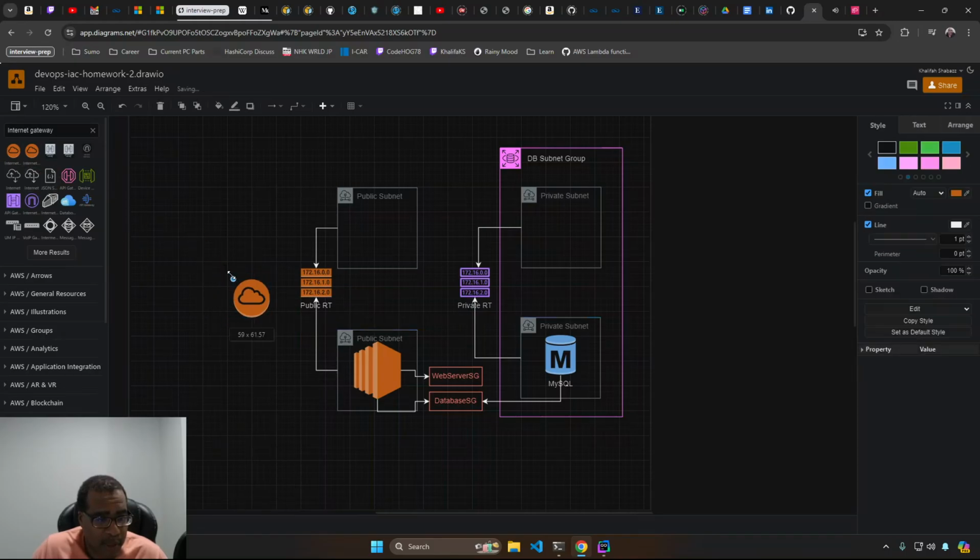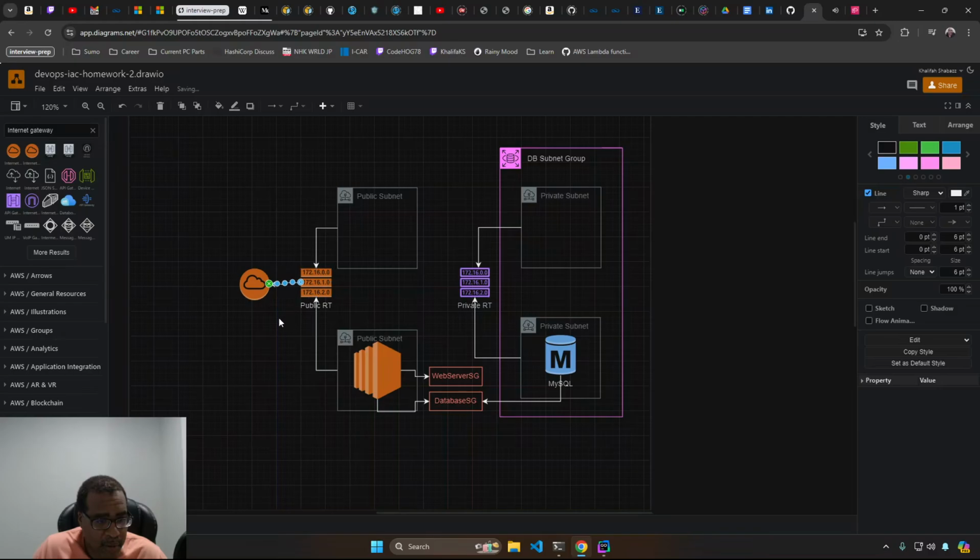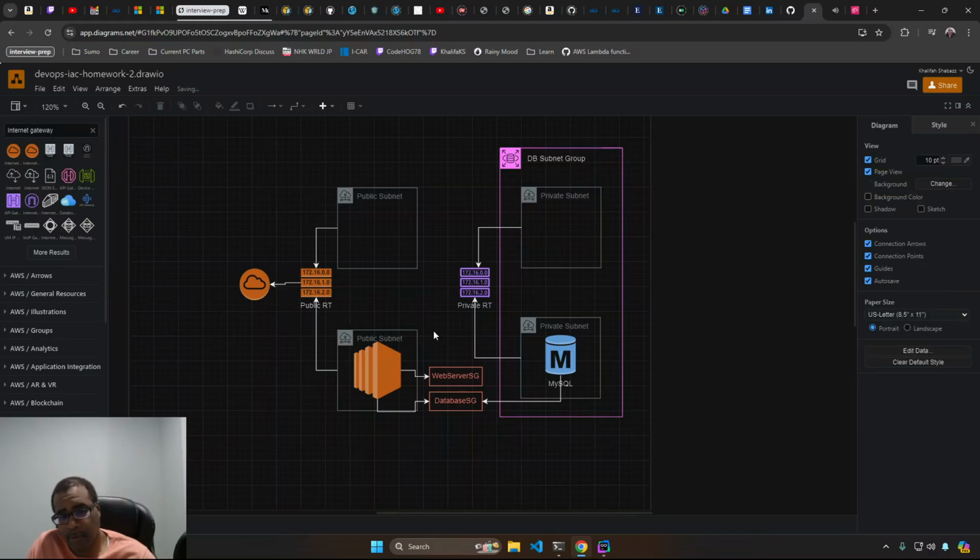We can shrink this down a bit. And the internet gateway has a route. Or the route table has a route to the internet gateway. There's a local route for the subnets. Local route for the subnets. Okay, cool. So that should take care of everything.